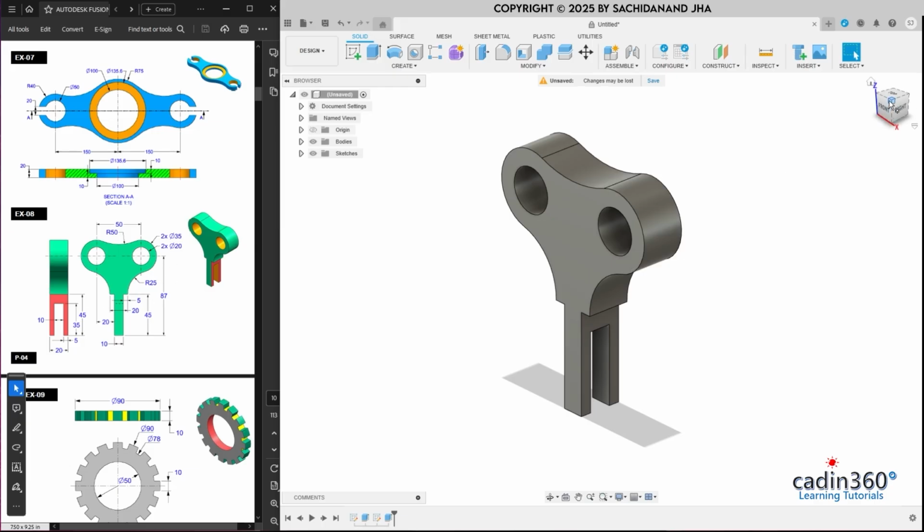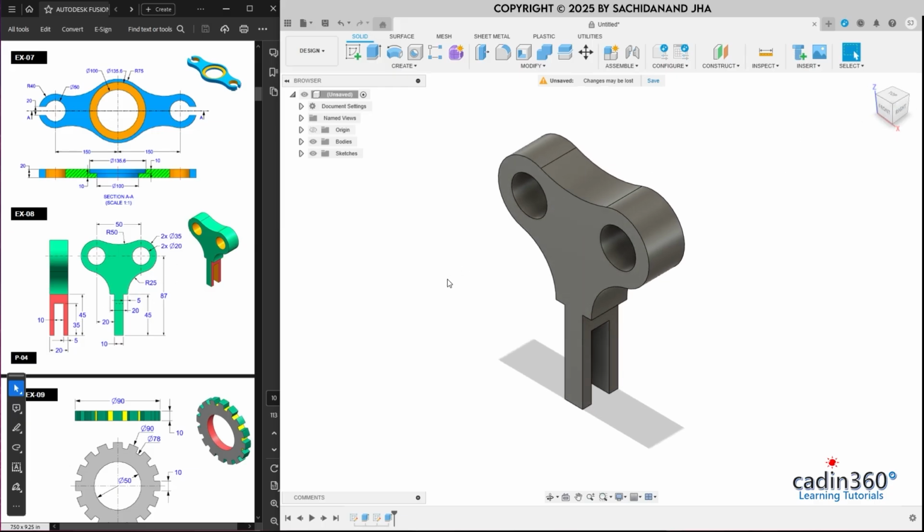Okay, you can also use multiple other methods to create a similar model using the same drawings. Okay, that's all for this video. Thank you.